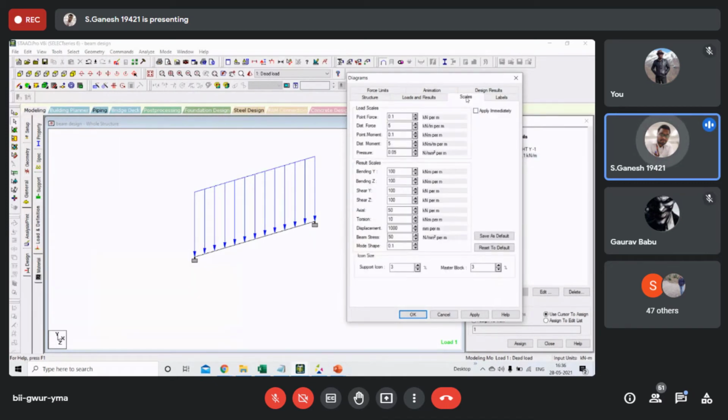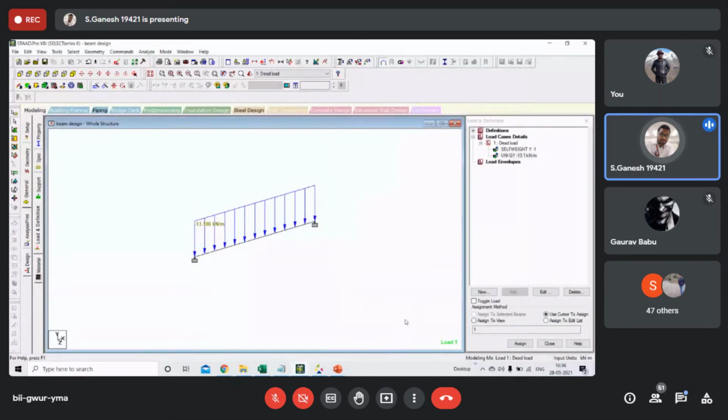Now click on the scales, click on apply, and you can adjust this point distribution force. So you can see this when you adjust that. Some of the students say, sir, I applied the load, but on the screen the load is not visible. So please go through this scale, right click, and you can apply a tick mark on apply immediately. Just try to adjust that. So automatically it will show you on the screen. Right. So this is done.